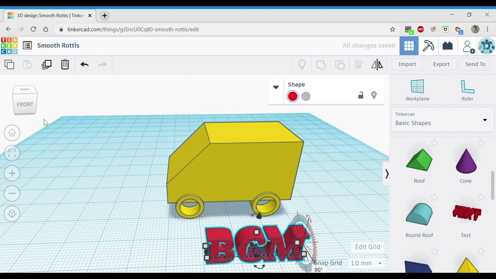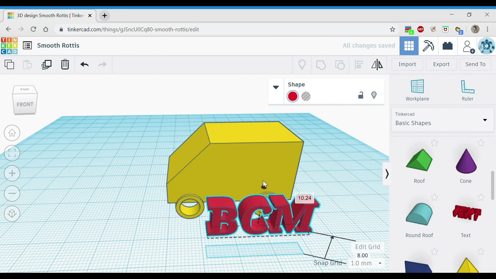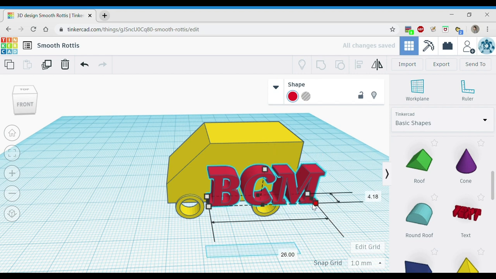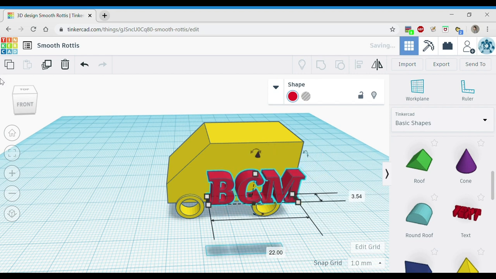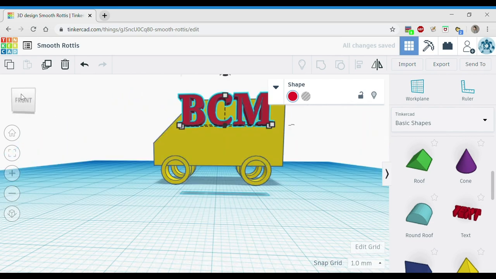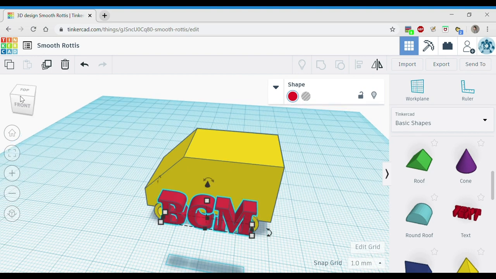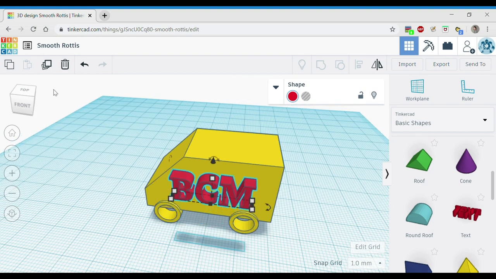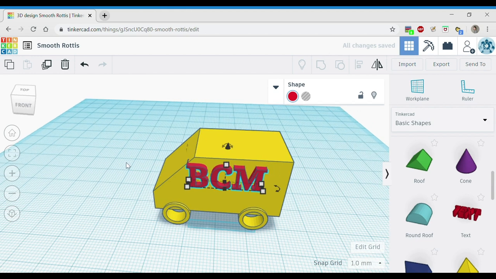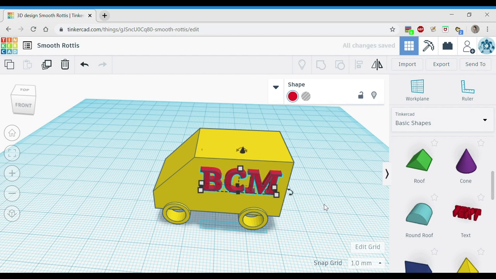There we go. And I'm going to raise it because I want to put the letters BCM on the side of the van. They still seem a little large, so I'm going to hold shift again and scale it down. Let's see where that is. Okay. So I can use, again, the arrow keys, which are really nifty, to push it in. I'm going to lower it a little bit, push it to the right, my arrow key, and there you have it.